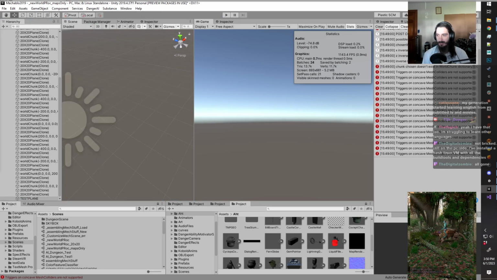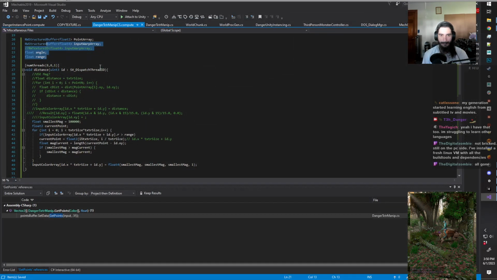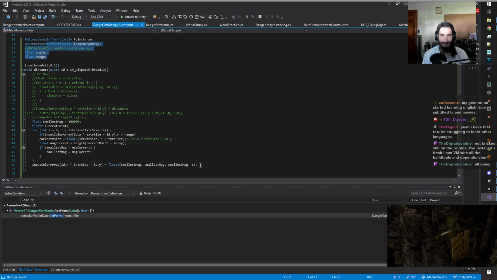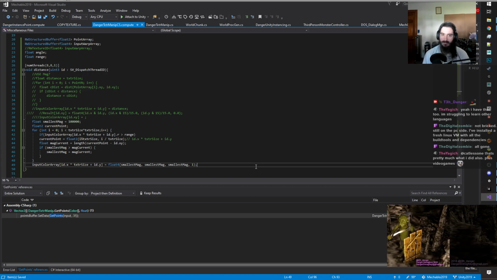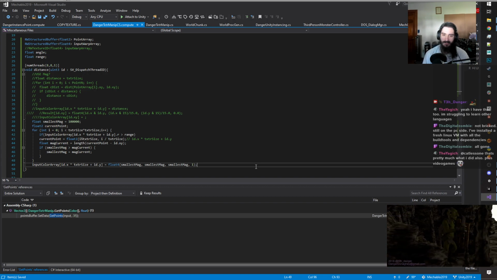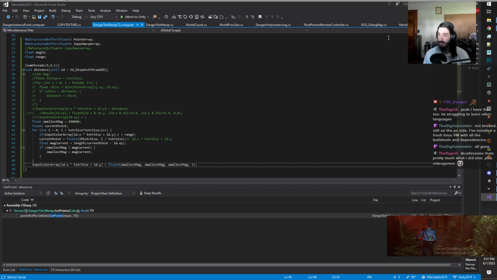Okay, and it's all white. Why is it all white? Because we should divide by the largest distance. I wonder if we could auto level. The chance it's just breaking.